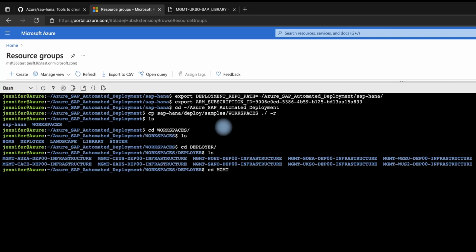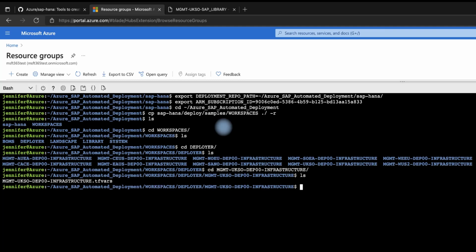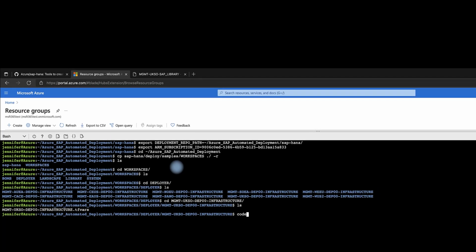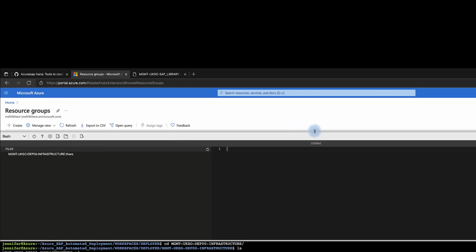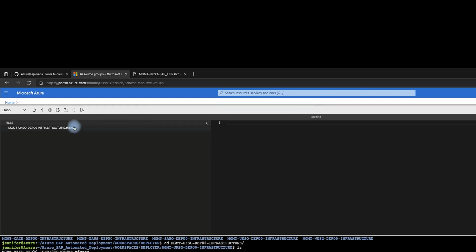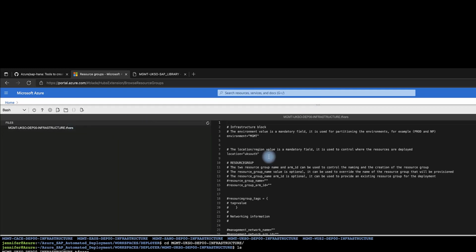Let's go into that folder so we can take a look at what's in there. We see we have our TF-vars file. If we go ahead and hit code space period, we actually can open a VS Code editor and take a look at what's in here.